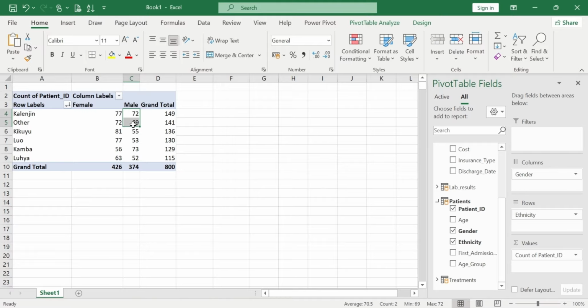Now when it comes to the males, these are their records. You can check that the highest number here in Top Care Hospital is 73, and it belongs to the Kamba. So we can conclude that Kamba males have the highest appearance at the hospital, and the number stands at 73. And the Luya males have the least number of patients appearing at the hospital, and the number stands at 52. So that's all when it comes to analyzing the ethnicity and the gender.